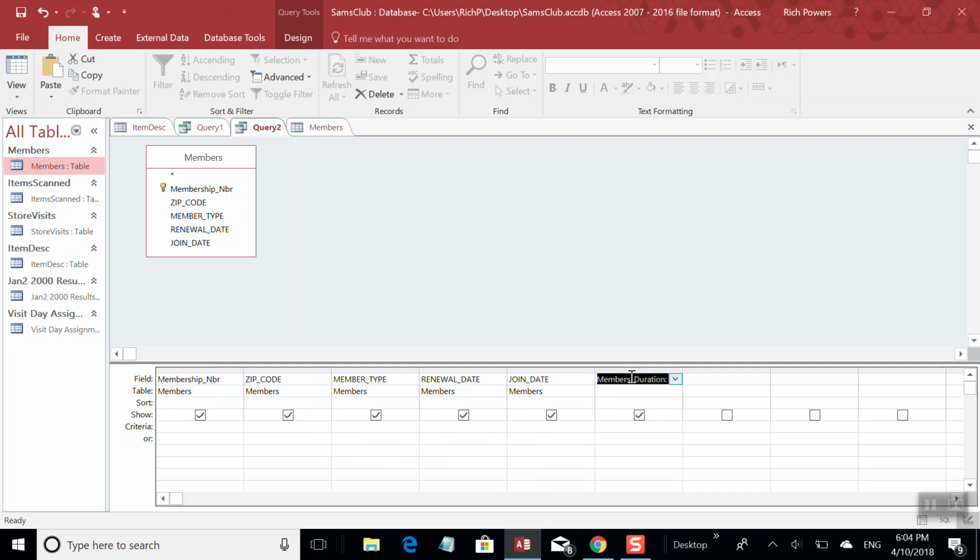So this is the date diff. We're going to use something a little different this time, something called date diff. What date diff says is, I'm going to create a field. The way this operates is you create a field, so you put a field name in. We'll call it members duration, followed by a colon. So it's members underscore duration colon.